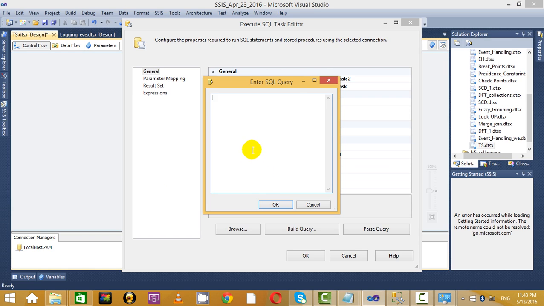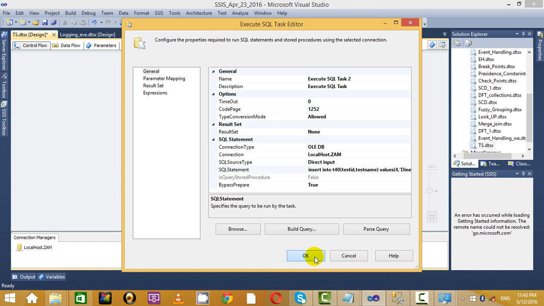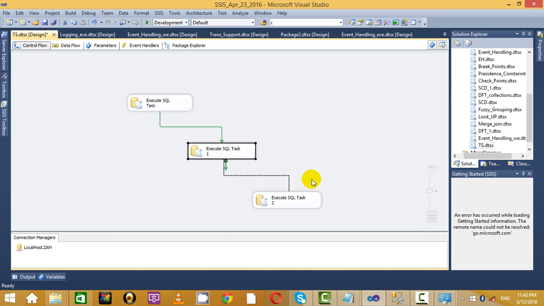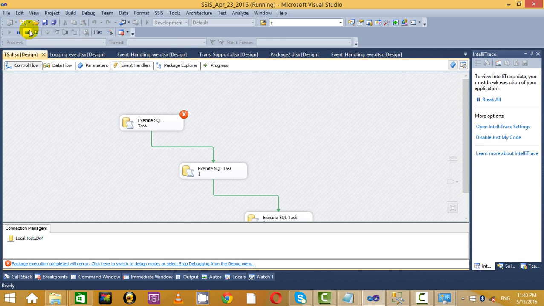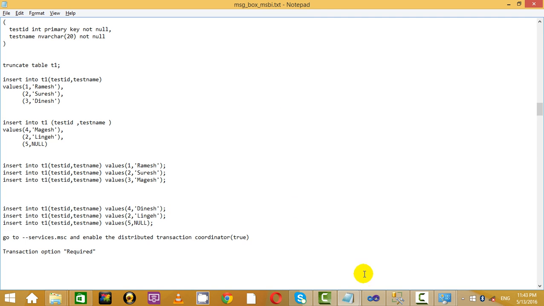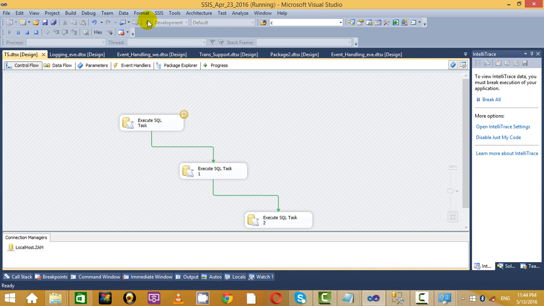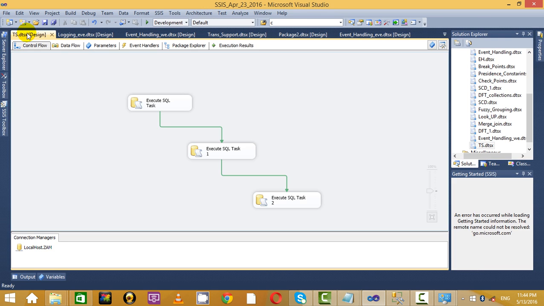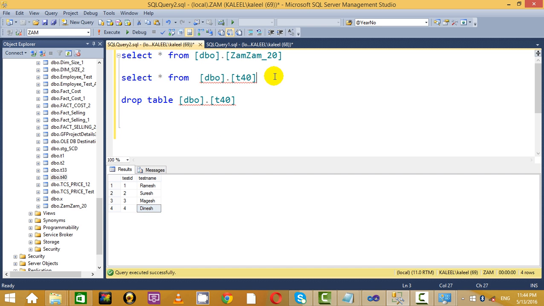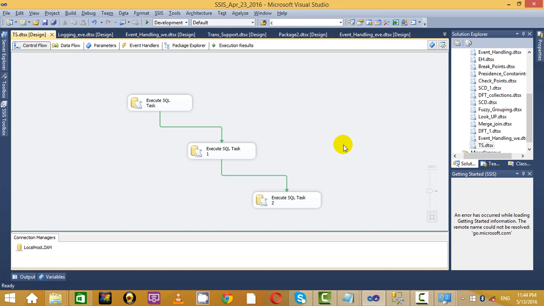So T40, T40, right? So now it should get inserted. We shall check. First I should drop, right? So I'm going to drop it now. So I'm going to use it here. So it's running. Stop it, and I can just see how many rows it got. 4 rows got affected because some property was initially being set, I guess.